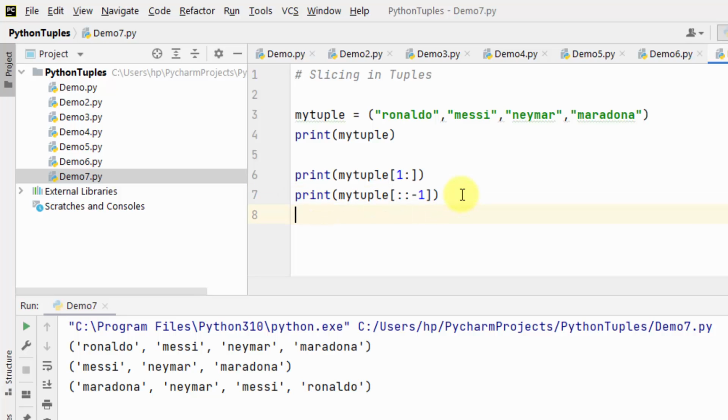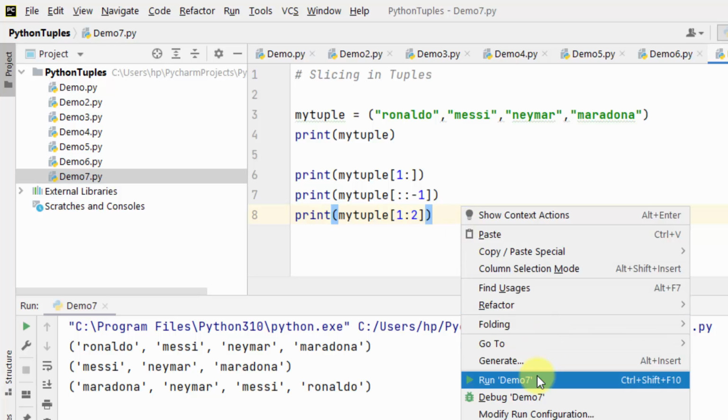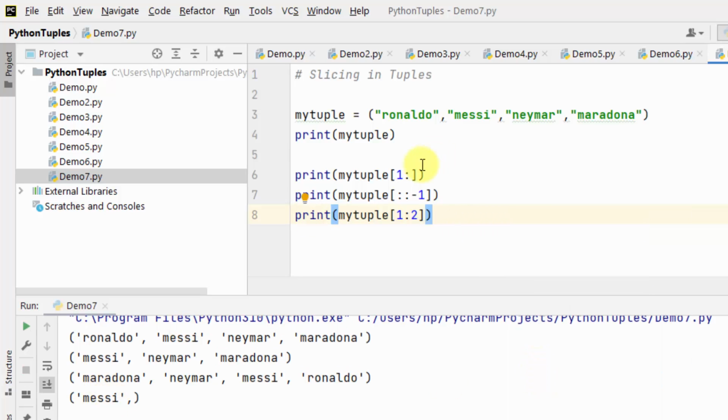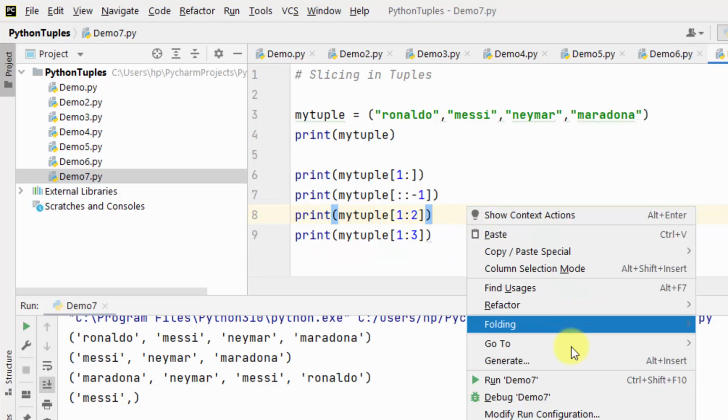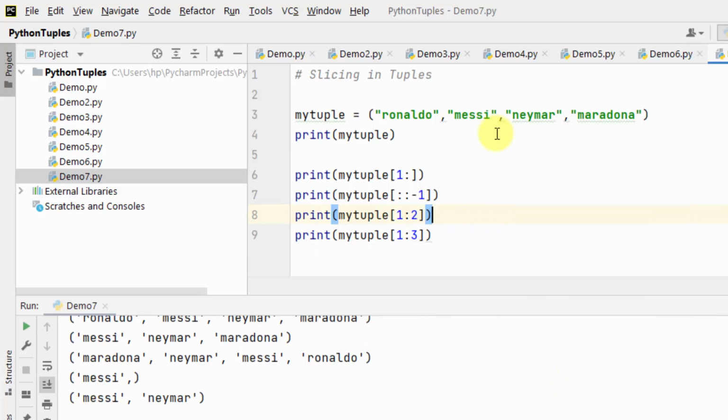Now let us move further and use a range. I used 1 to 2 with a colon. Let's see what will be visible between 1 and 2. The following is visible. When we go for 1 to 3, let's see what will be visible. It displayed the following 2, and when we go for 1 to 4, it will display all these 3.